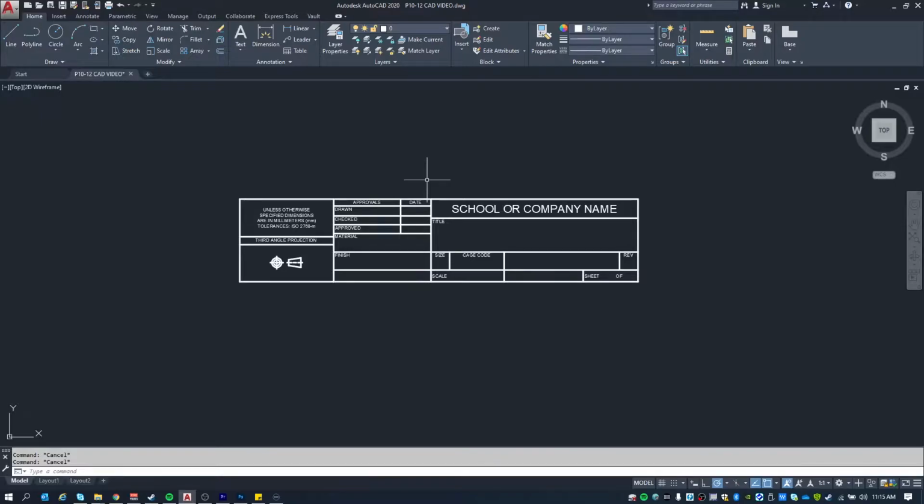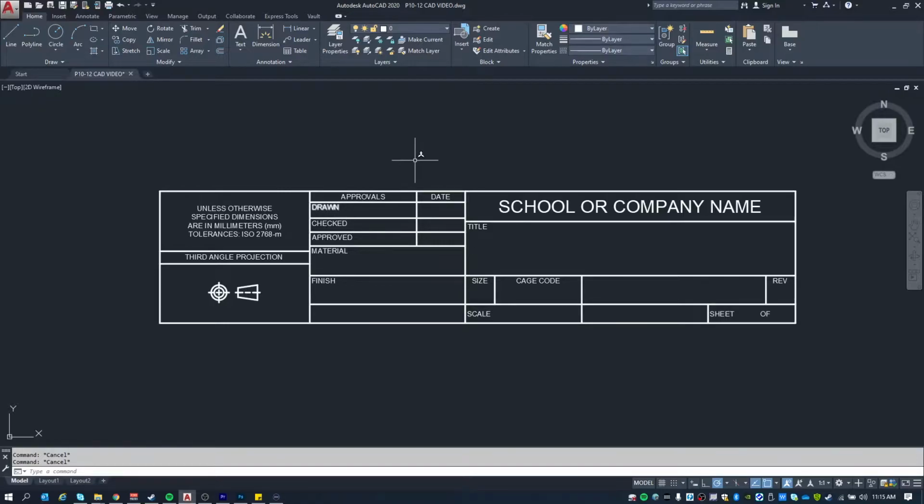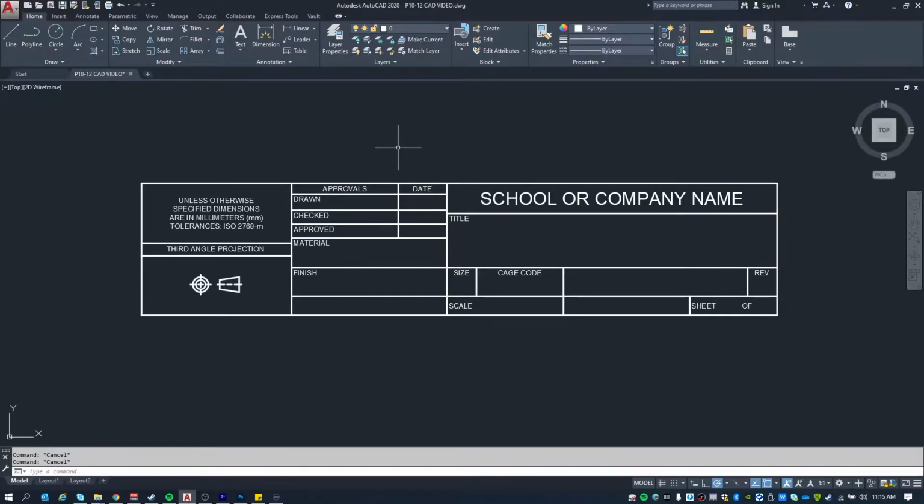Today we're going to be looking at creating a very simple title block, which is what we have here. So we will draw the actual title block, all the lines and shapes, as well as put in all of the text, which is pretty standard text for the majority of the title blocks that you will come across.